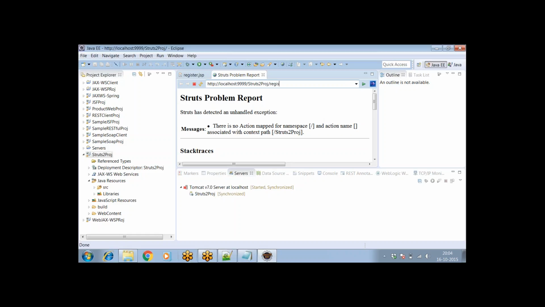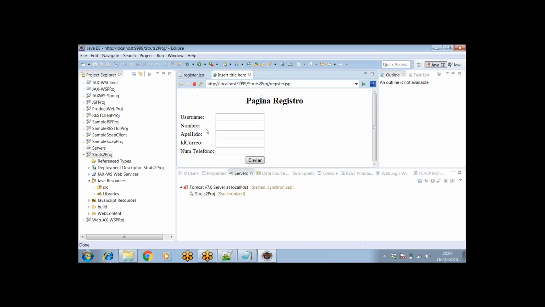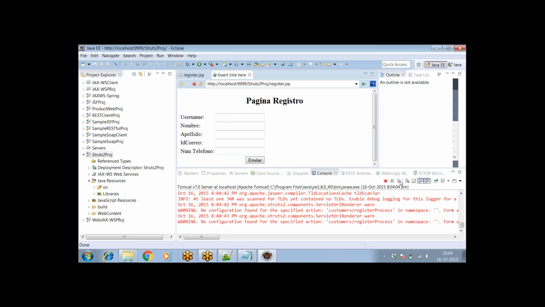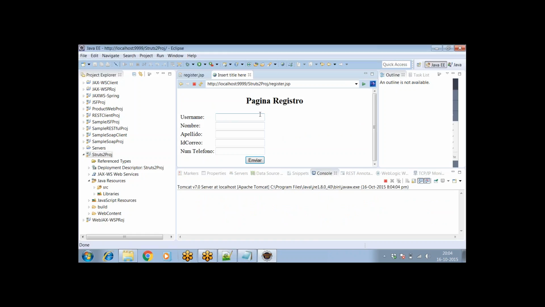Let's say I'll just access that register page and we'll try to submit this page. So what happens? Let me make you people understand. When you submit this request, this time the request will be placed. But you see in that URL, that module name, you got that prefix as a module name. What is it? Customers, right?